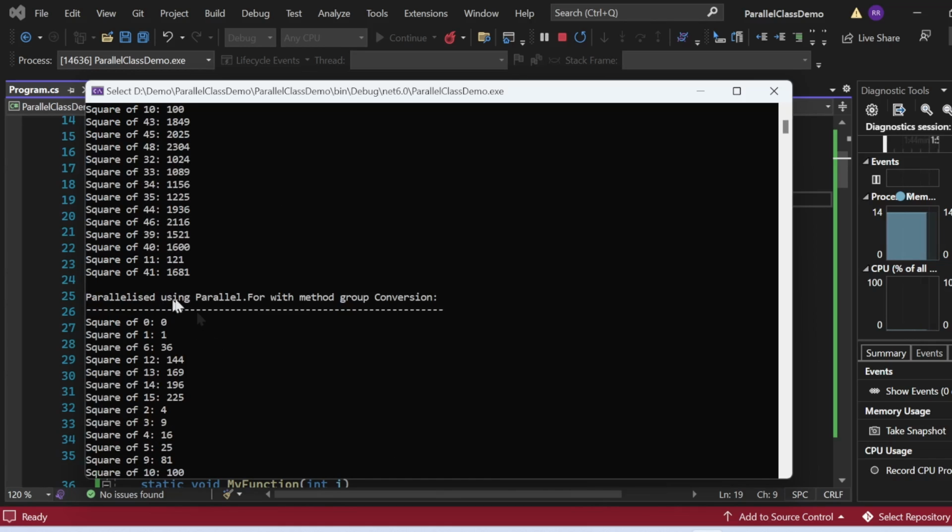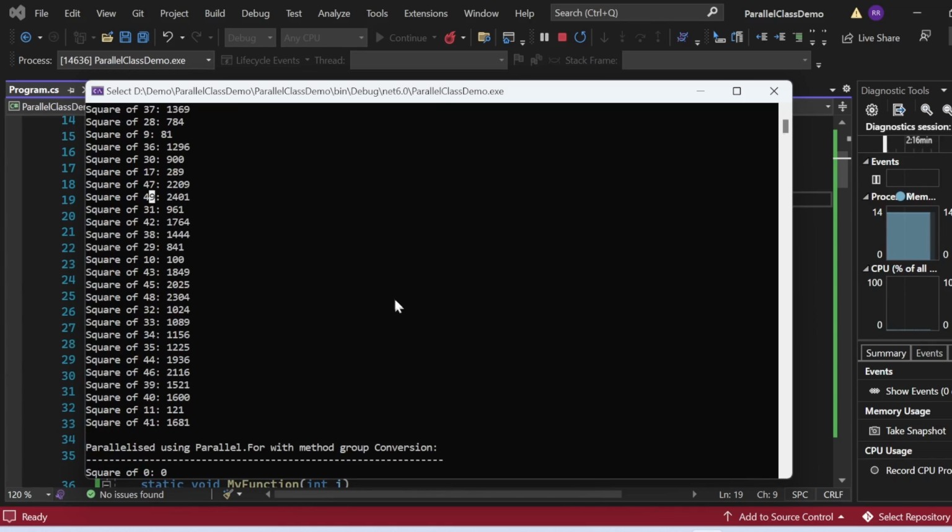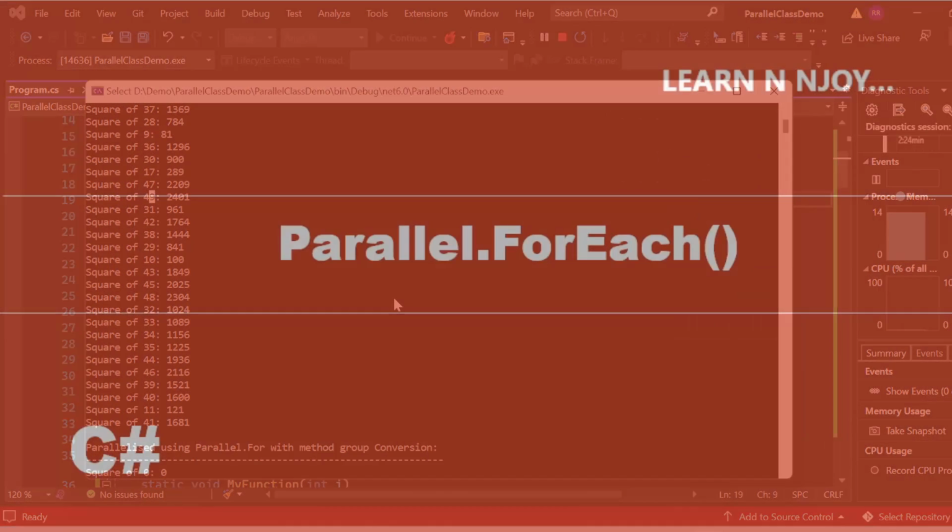Now if you see the parallelization using Parallel.For with method group conversion, here also it is not in the sequential fashion, right? Square of 0 is 0, square of 1 is 1, square of 6 is 36, square of 12 is 144, and the list goes on until it performs up to 49, but it's not going to get performed in the sequential fashion, right? Because it is going to get handled by different threads. That's how different threads process this, and that's how this output got printed. So that's the way we are going to use this Parallel.For for processing the items in a concurrent fashion.